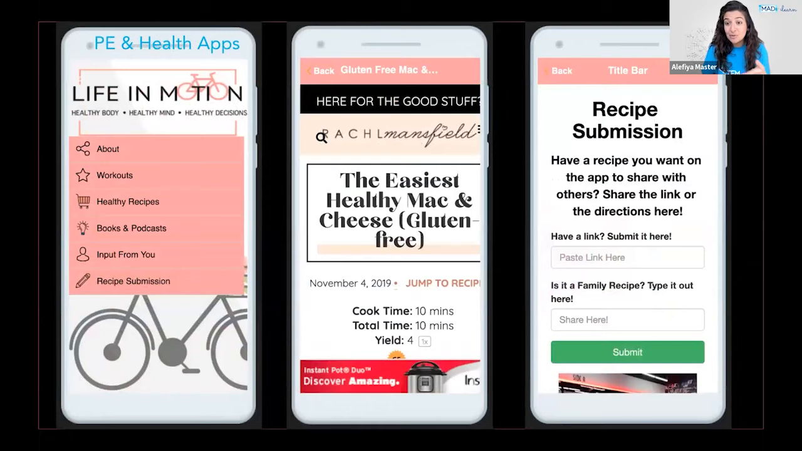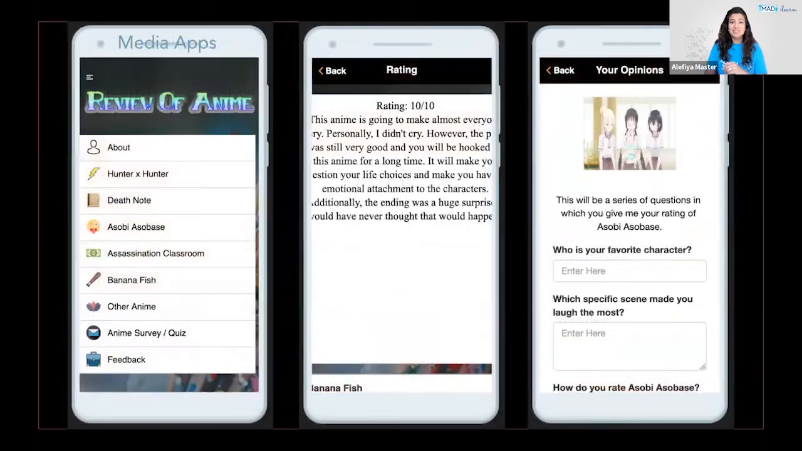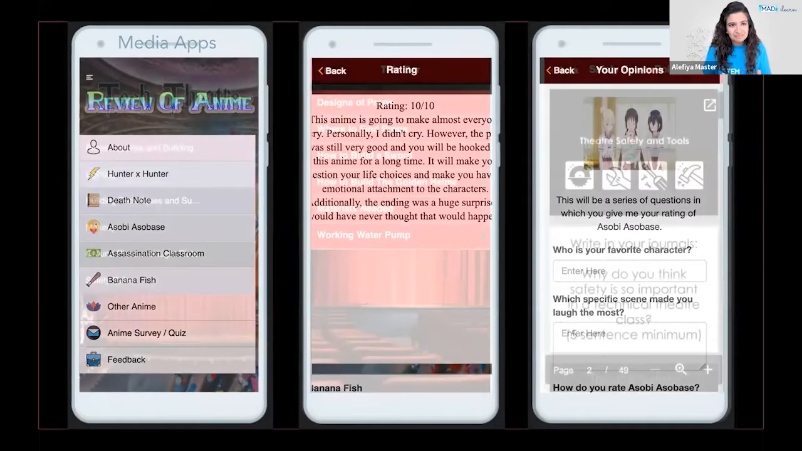PE and health. This is an app that was created about having a life in motion. What are some workouts, some recipes that you could use? Again, in a PE class, lots of good implementations there. This one was a media app where it was a review of anime. And so the student was really interested in anime. They made an app all about anime and teaching you everything that you need to know about anime. In the process, learning a lot as well.